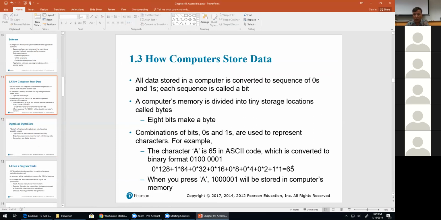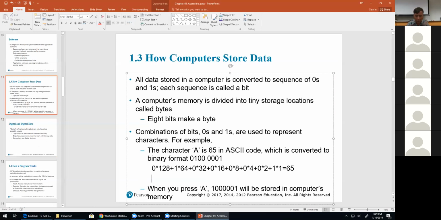And to convert decimal to binary, let's try this. It's going to be hard because I don't know how to keep track of them, so I'm gonna change this 65 to 66 just so I can keep track of it, and you'll see why I'm doing this. So B is 66, which is converted to 01000010. That's binary 66.